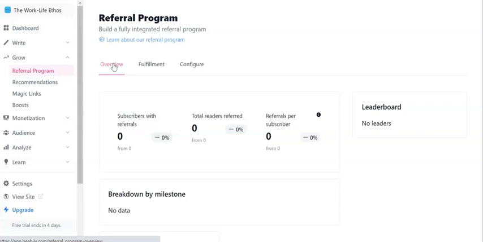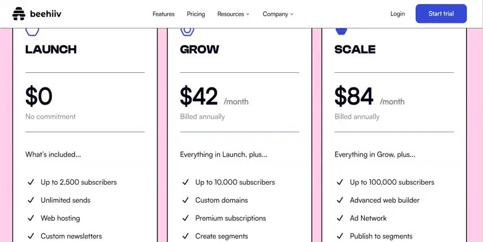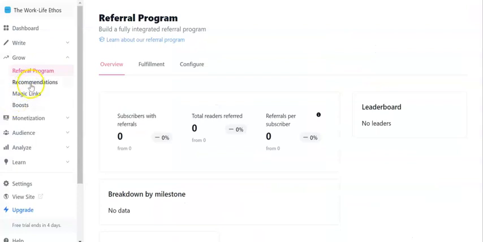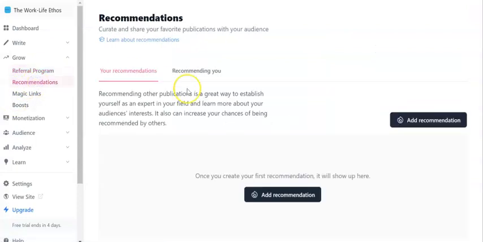So although that doesn't have to necessarily cost you any money to set up the referral program, because I said all of your milestone rewards could be completely free, you are going to have to pay to access Scale. So that's going to be $84 a month. What you'll also get is recommendations. And recommendations is where you can, as it says here, recommend other publications, which is a great way to establish yourself as an expert. But then what will happen as you start to recommend people, they will recommend you.